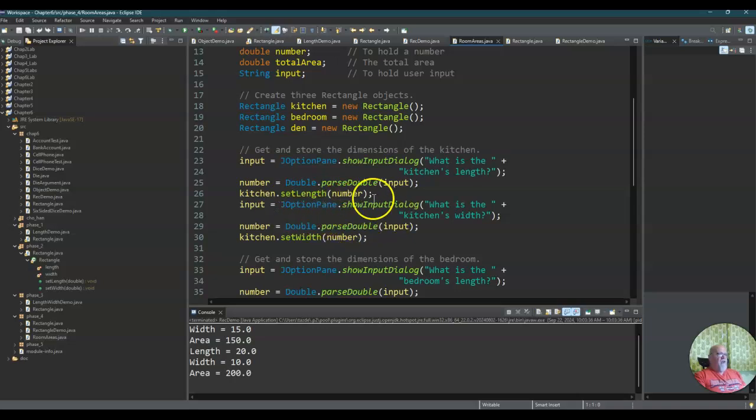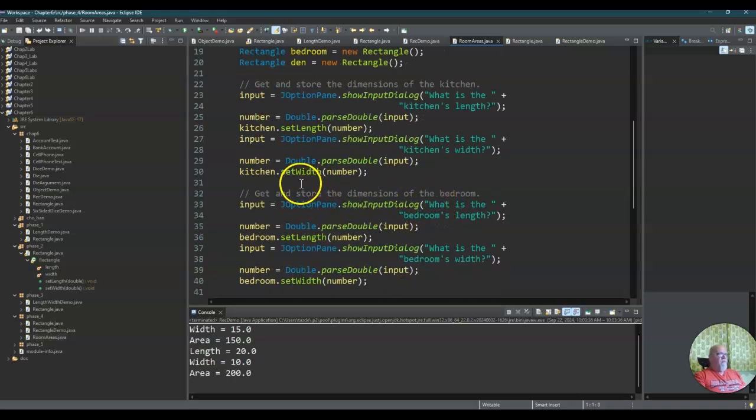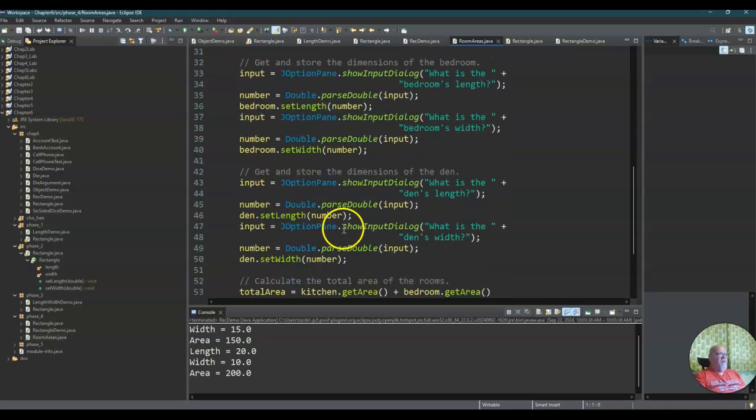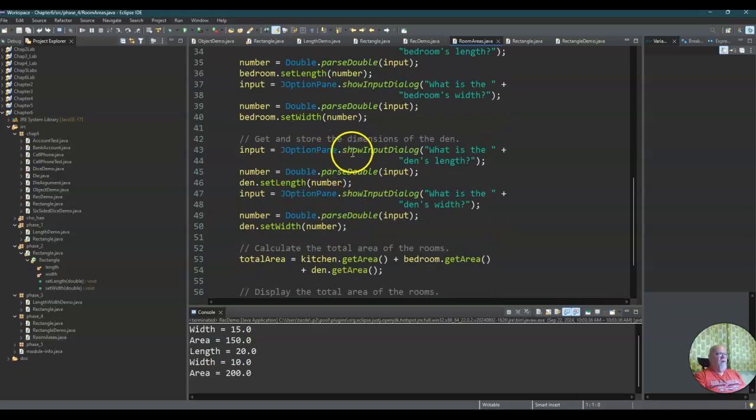I'm going to do the same thing for the width. I'm going to do the same thing for the bedrooms. I'm going to set the length and width for the bedroom and the length and width for the den as well. Okay, so I'm using the JOptionPane to do that for those 3 rooms. So I'm going to get the length for each room, width for each room, and basically use the mutator methods, the setter methods, to put that data into those instance variables.